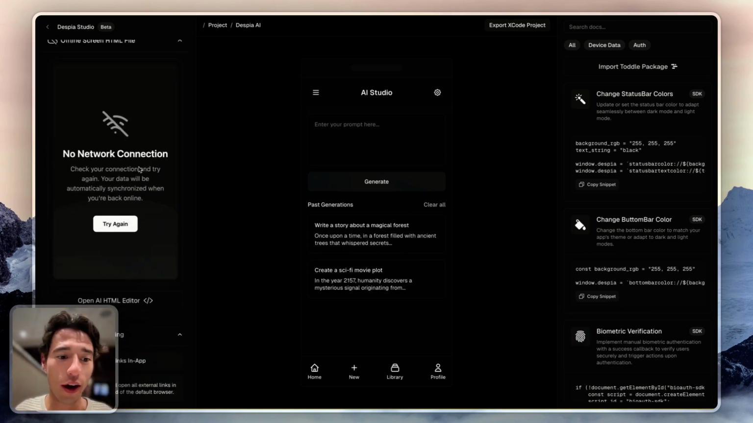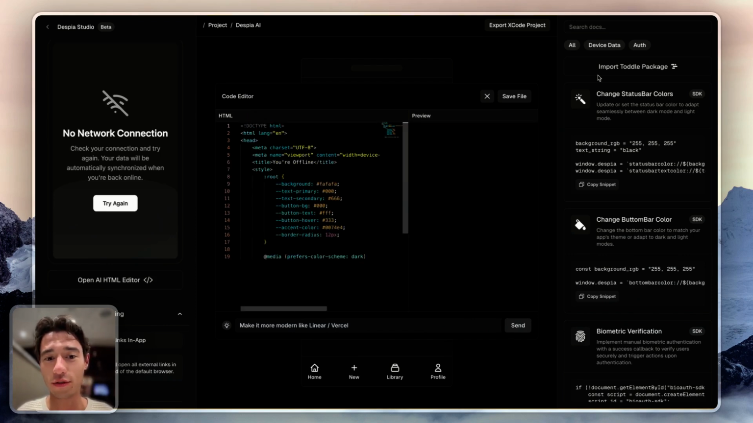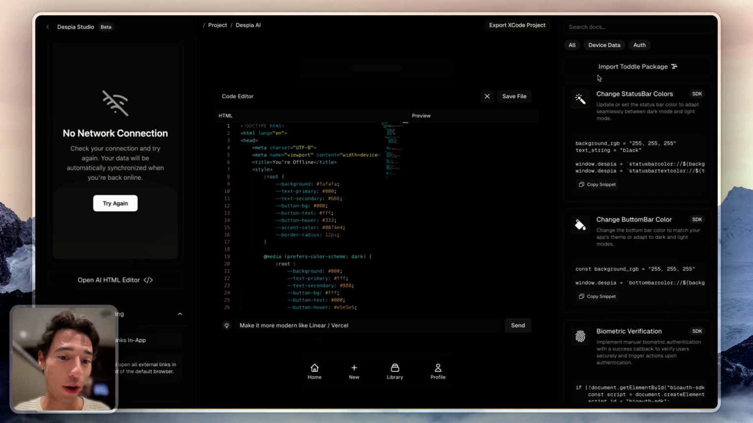Then we can also configure an offline screen here. I can open the editor, and then I can even have AI make an offline screen for me. Let's say make it more modern, like Linear/Vercel. Here you go. I'll send it to the AI, and the AI will start rebuilding my offline screen. That's the only thing that's not built in Toddle, because of the way mobile apps work, because it needs to really work offline. So we'll have an AI do that for you, so you don't have to write that code yourself, and you still have a no-code, low-code experience.